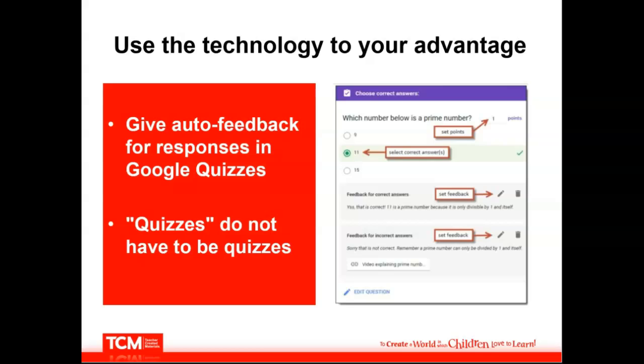So I mentioned using auto feedback in Google Quizzes. Keep in mind that quizzes don't have to be quizzes. Many teachers use the quiz feature in the learning management system for practice quizzes and review and as learning tools. So in a multiple choice question, the teacher can set feedback for incorrect answers indicating why those answers are incorrect, and then correct answers also indicating why the incorrect answers were incorrect.